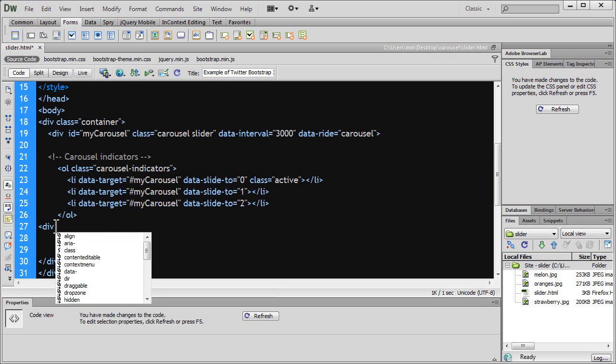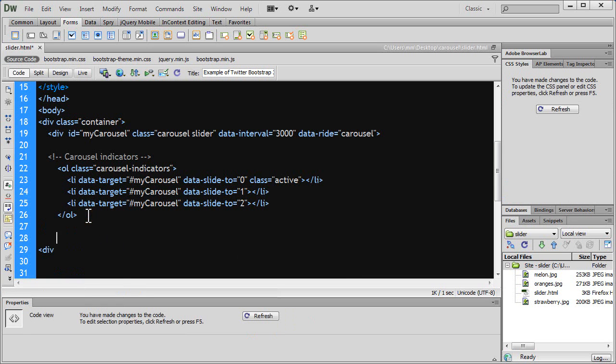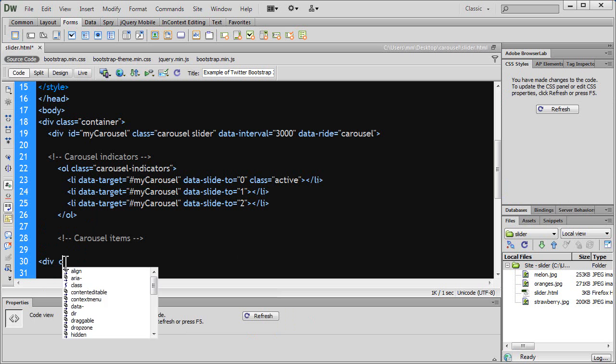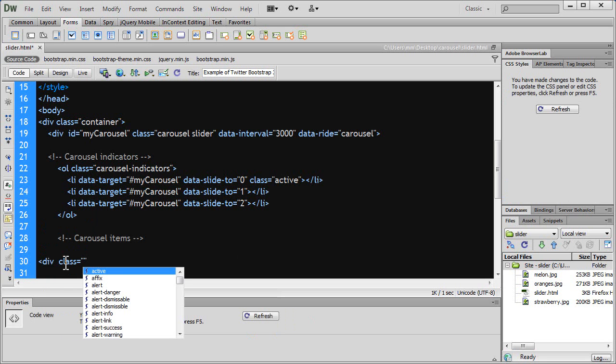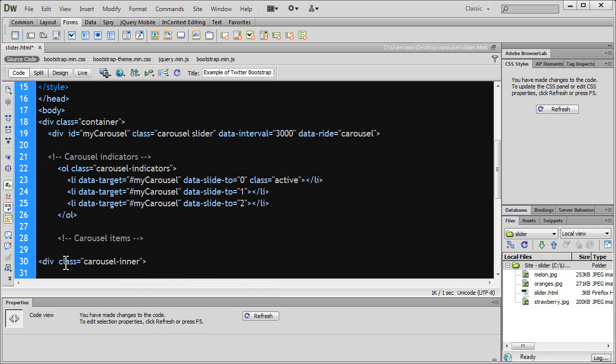Okay, next, people, I'm gonna be pushing in carousel items, or the 3 different images in question. So how do you do that? It's very easy. Create another div, give it a class of carousel inner. Okay, close the division up. Very cool.